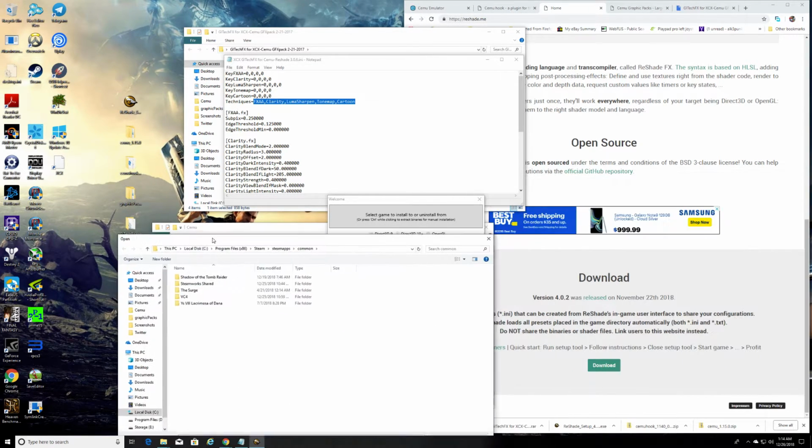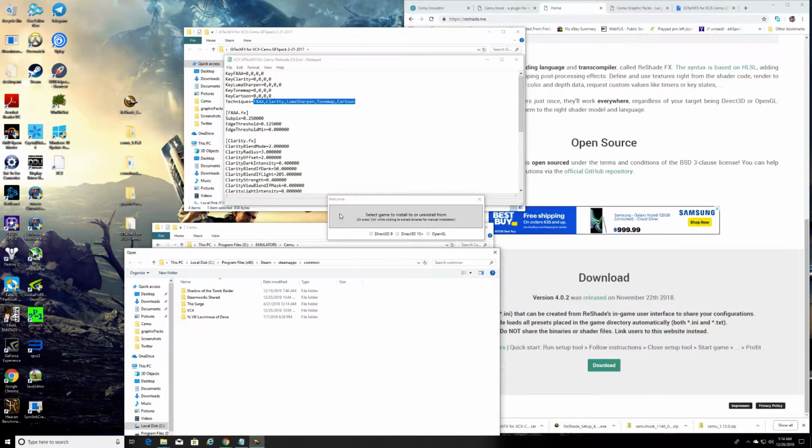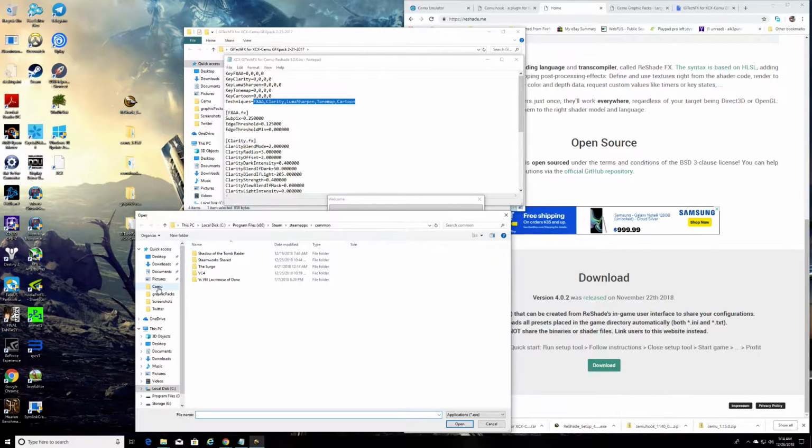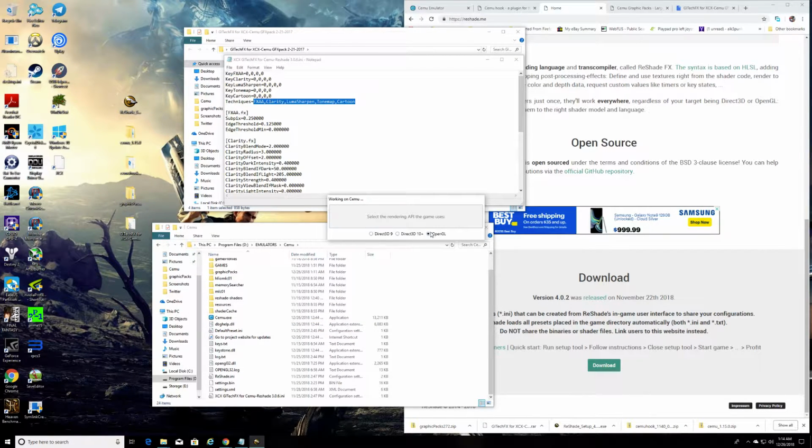Okay, so you're going to go here for your installer. You click on Reshade Installer. It's going to tell you to select the game. You're going to go to your Cemu folder here, and you're going to pick Cemu, and you're going to pick the rendering API. Click on OpenGL, and this is going to ask, do I want to overwrite the existing installation, because I've already installed it, or uninstall Reshade? Okay, and I'm going to put yes to overwrite.